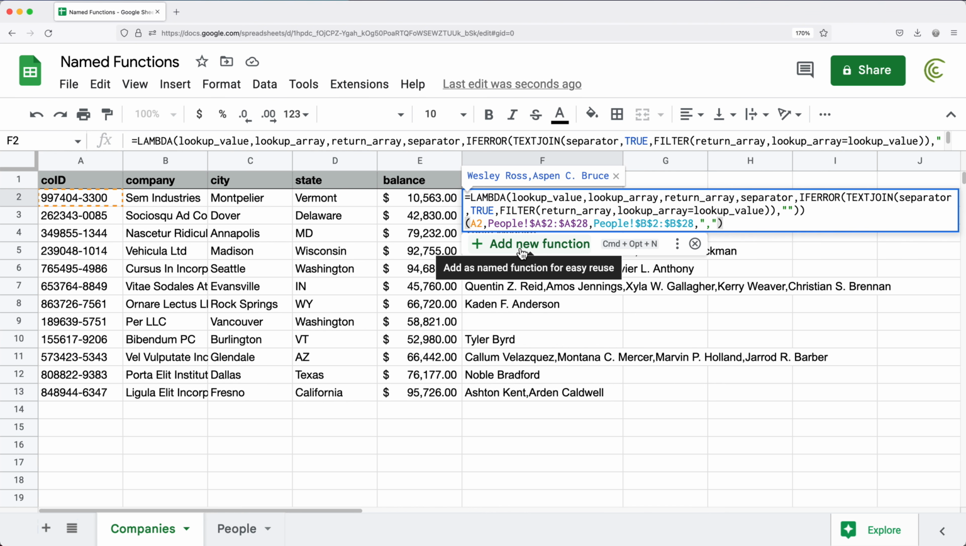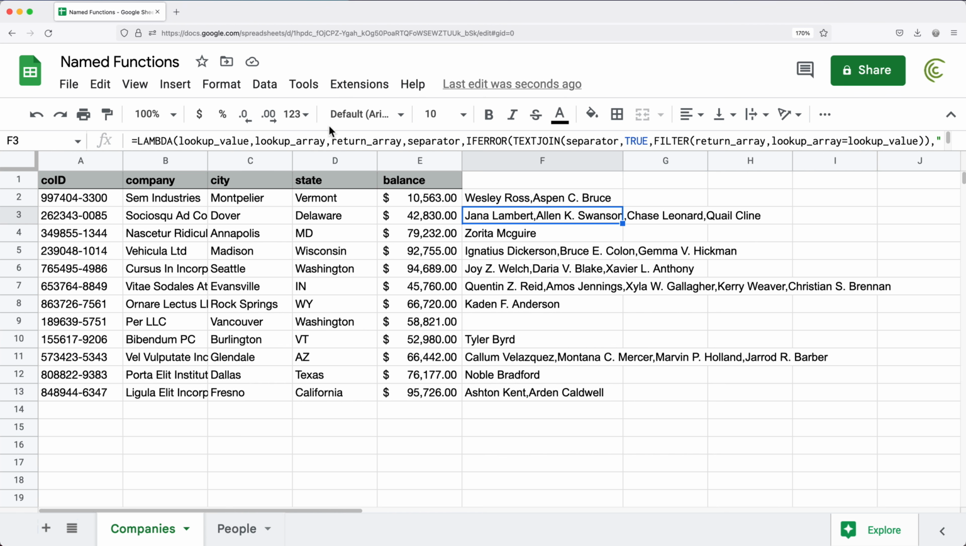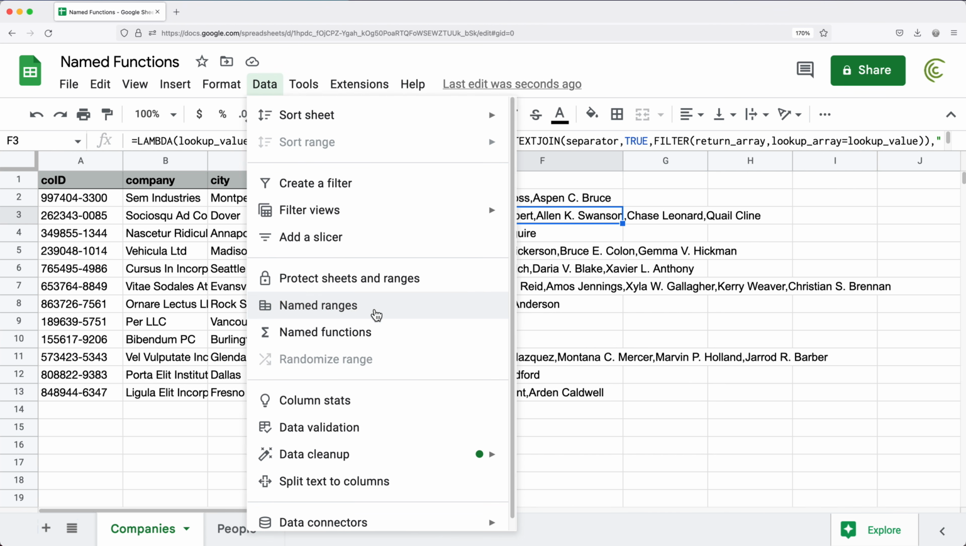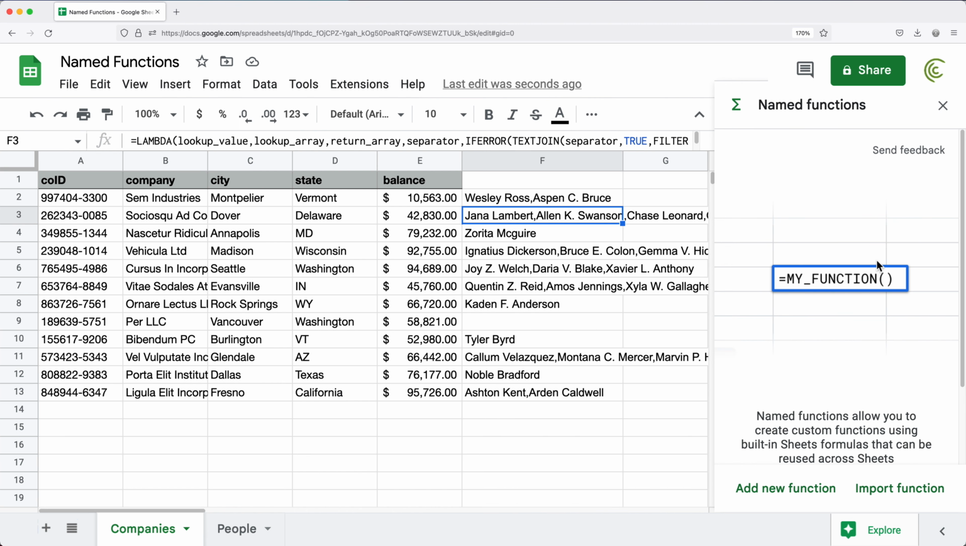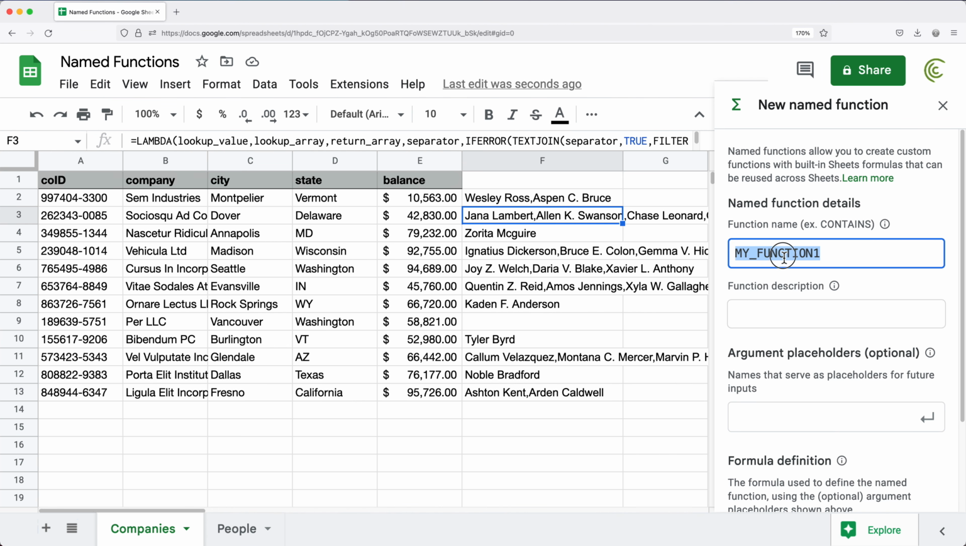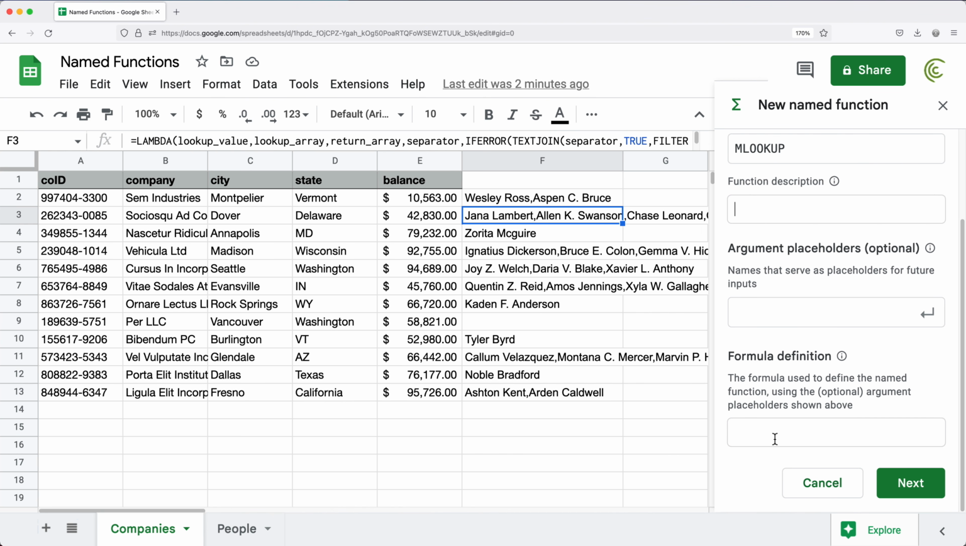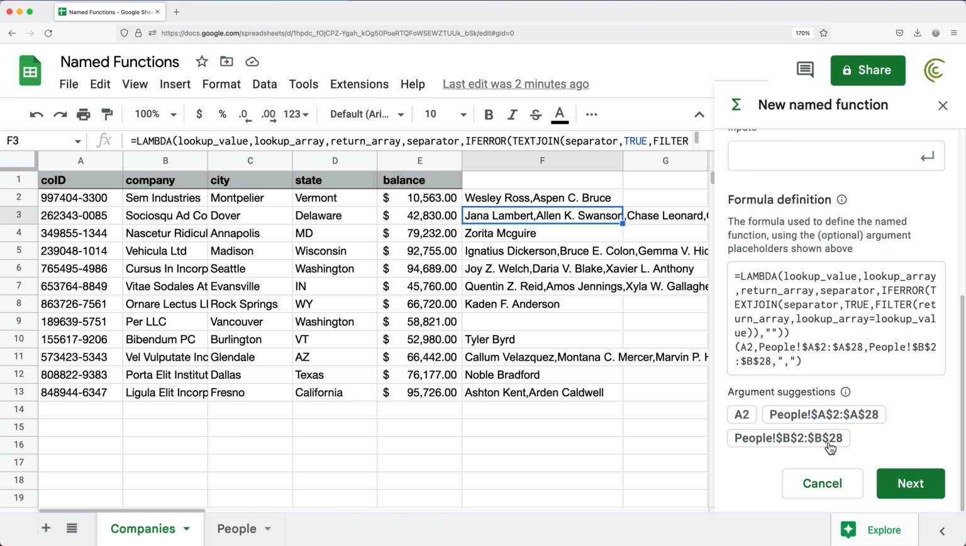And as you can see, we have this Add new function here as a shortcut, but I'm not going to use that. So what I'll do, I'll just copy this, and I'm going to go under Data, and I'm going to go to this Named functions section to be able to add this new function. So here, we're going to click Add new function. And it's going to ask us, what's the name for this new function? So I'm going to call it mlookup, just like I did in Excel. Here, you can add a description of what this function does. And then I'm going to scroll down, and as a formula definition here, I'm going to paste that Lambda function.